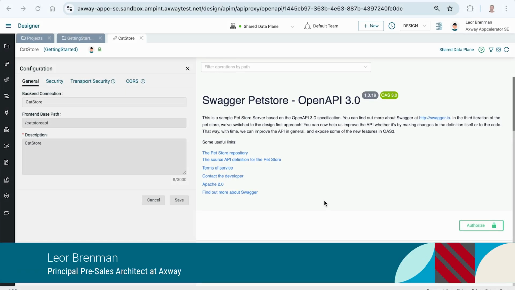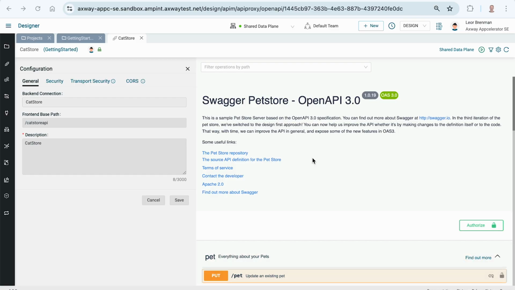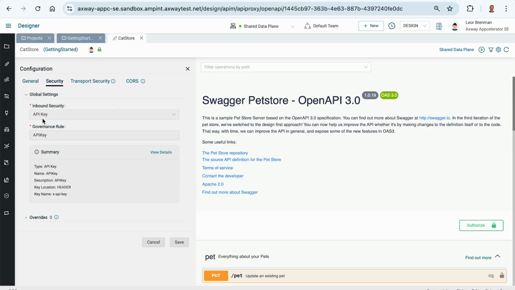Hi, in this video we're going to use Amplify Fusion and Amazon Cognito to add OAuth2 client credentials authentication to an API that we're proxying in Amplify Fusion. So continuing from the last video where we used the PetStore API, we called it CatStore, and we proxied it in Fusion, and then we added API key authentication with a key name called XAPI key.